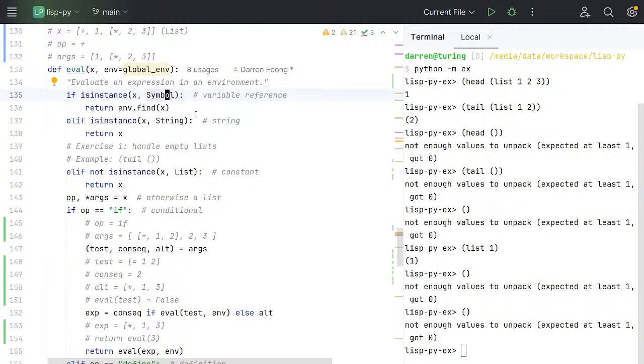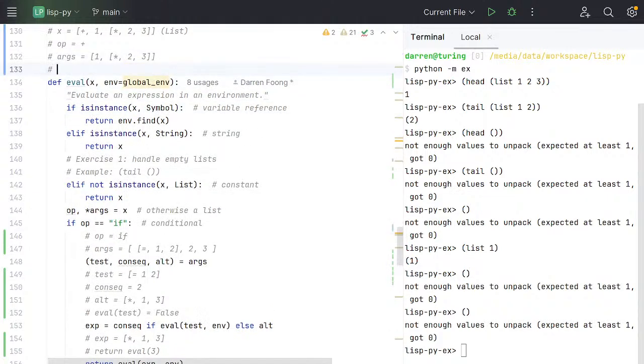So let's see how conceptually we can fix that. First, we know that X, our empty list, is going to be a list. This is the internal Python representation. Is it a symbol? No. Is it a string? No. Is it a constant? No. Otherwise, it's a list. And at this point, the whole thing collapses, because we are deconstructing an empty list, which is why we get this value over here.